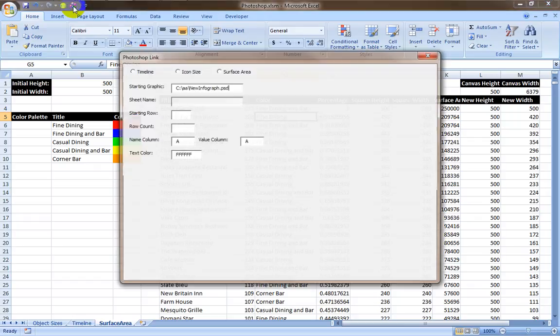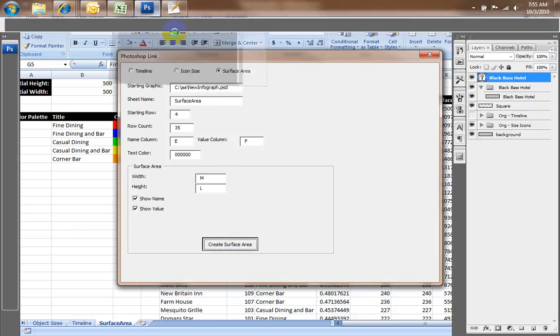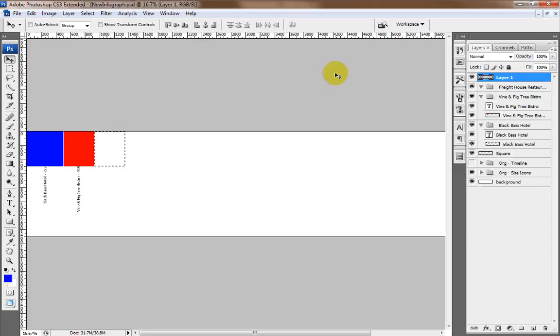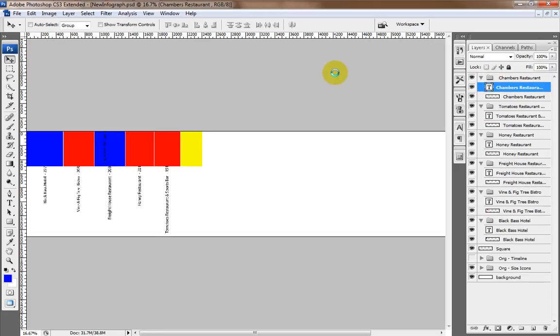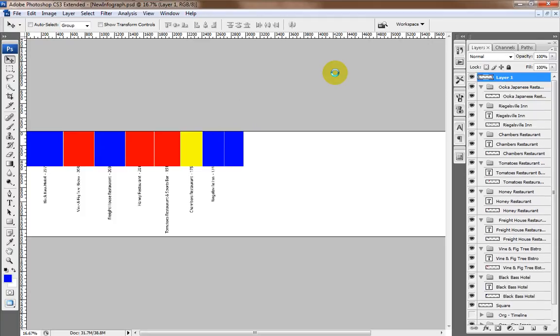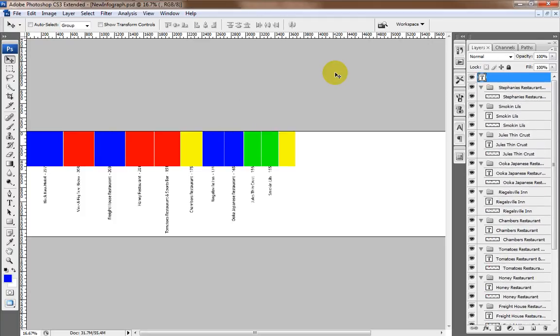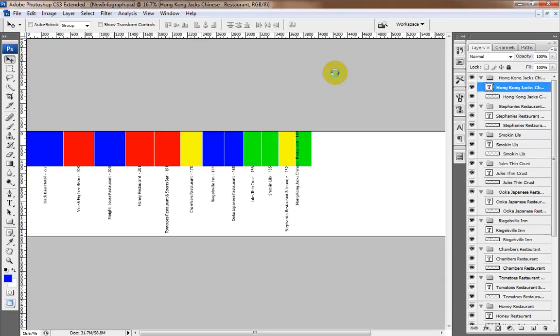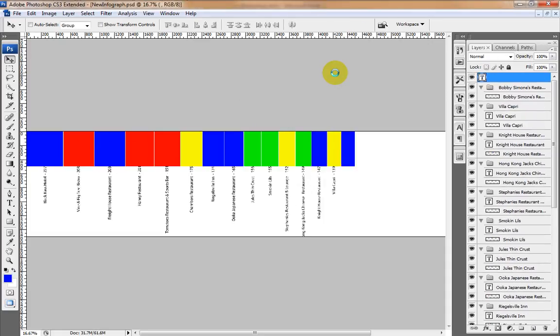As soon as you do that, you just click here, hit surface area, and hit create surface area, and now what you'll see is Photoshop is automatically going to create these rectangles of the proper size, proper color, and also title them for me. The reason I had to do this was I have a few thousand of these I have to create, and doing it by hand just was not going to be an option. So this was my solution.